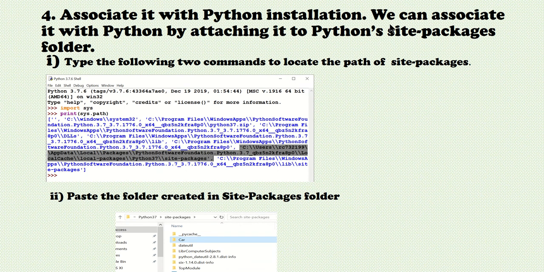How can we do it? We can associate it with Python by attaching it to Python's site-packages folder. Now you have to put the folder that you have created in the site-packages folder. How do we find the site-packages folder? To do so, type the following commands. It is import sys. First you have to import the sys module. Once you import, you have to print the path.